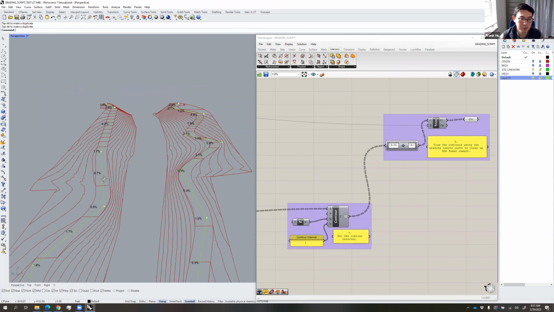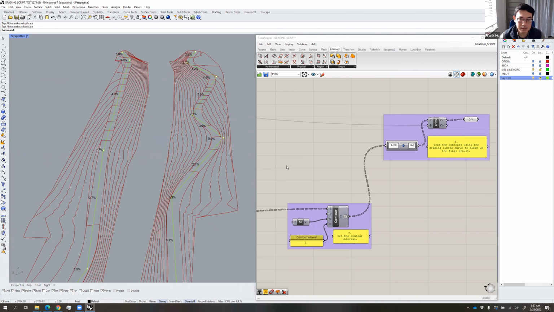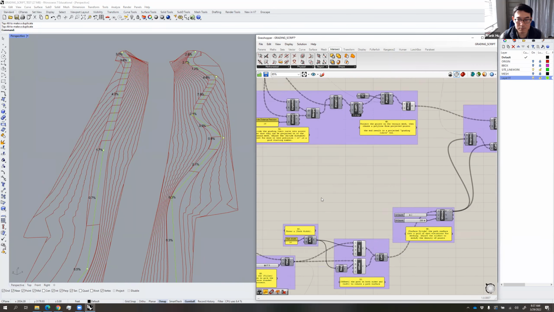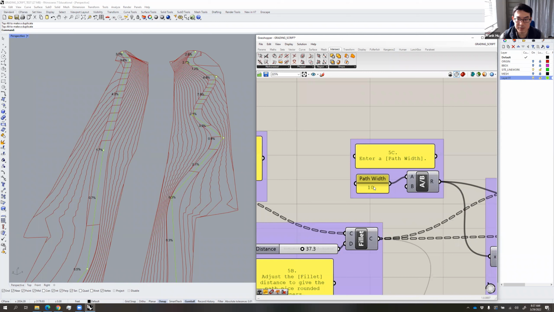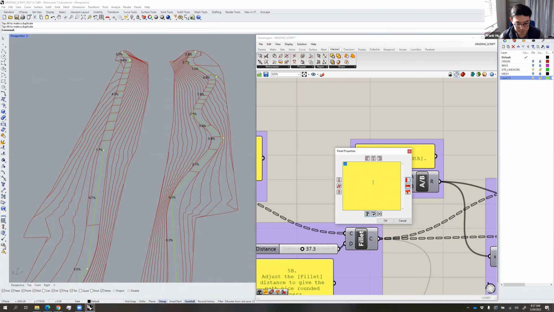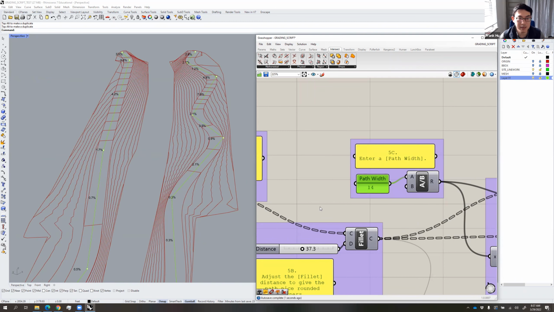And then obviously you can go back into this and say, okay, go back to a previous step, path width is 10. Maybe you want that path width to be 14. So you can go back and you can adjust that.